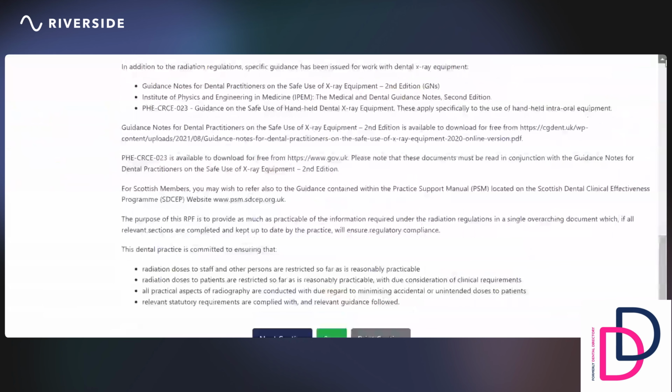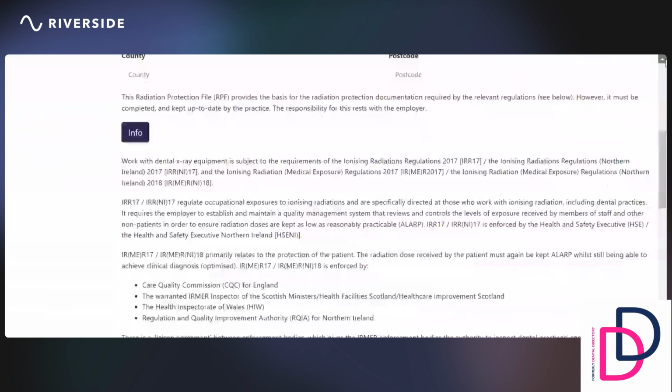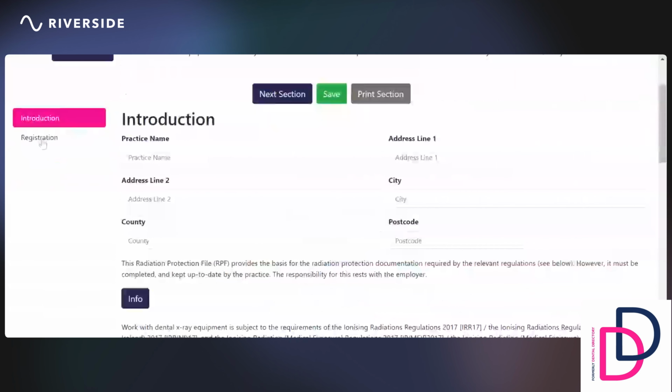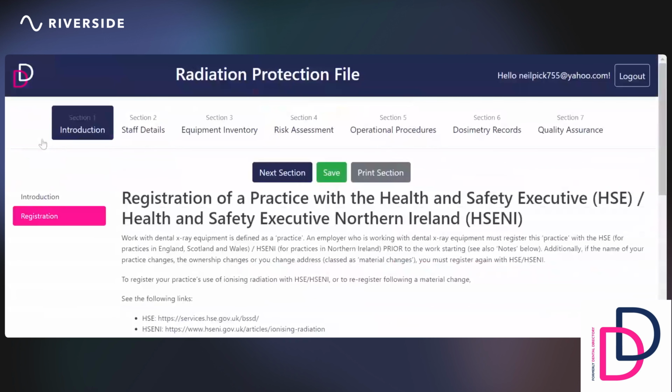So go back up the file. We can see on the left-hand side, these are where the tabbed subsections are indicated. And the second tab is registration. The registration is when to allow your use of ionising radiation at the dental practice.